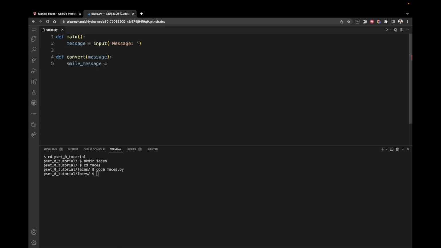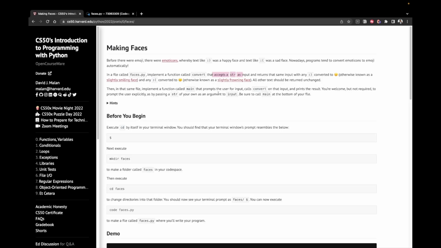So, we have already used the replace method, right? We can say take the message that I've entered as an input, message, and then replace every smiley face emoticon with this smiley face. Let me take it from here. We can just copy it.